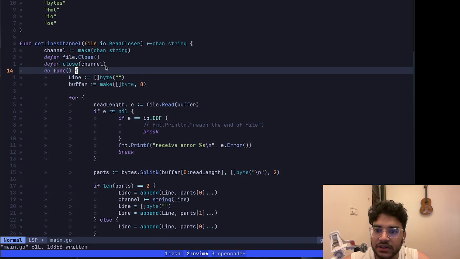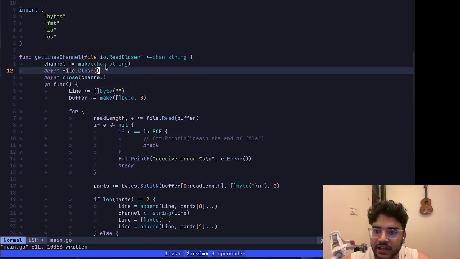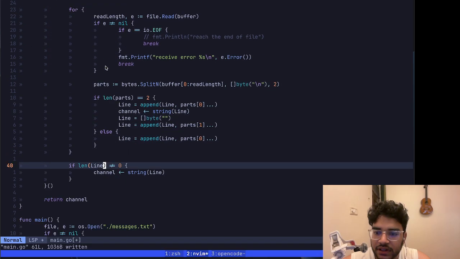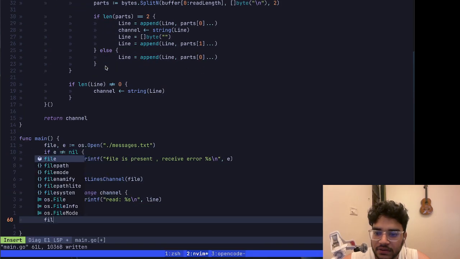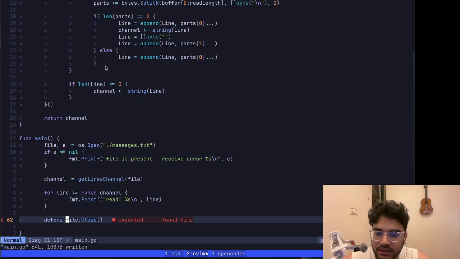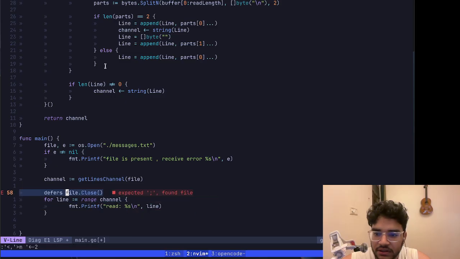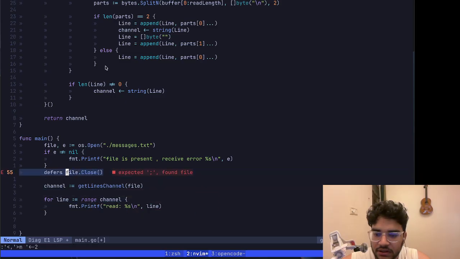I'm sorry, so I should not close this file directly. I should close that file when I'm out of the loop. File close, and it should be deferred as well. Okay. What is this error?